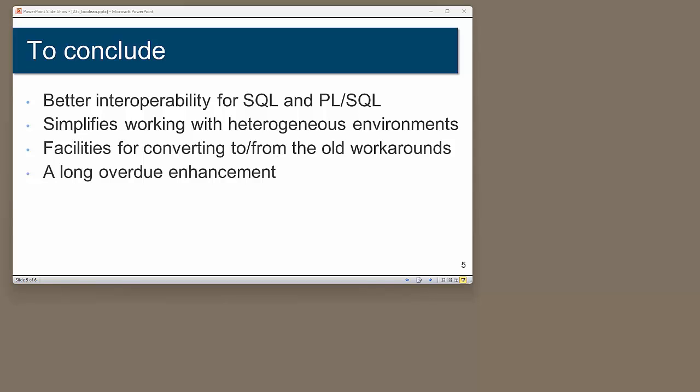Converting an existing environment and application to use the new data type is going to take some work, but the typecasting capabilities will help, and it has to be worth the effort in the long run. The Boolean data type really is a major enhancement. Start using it.